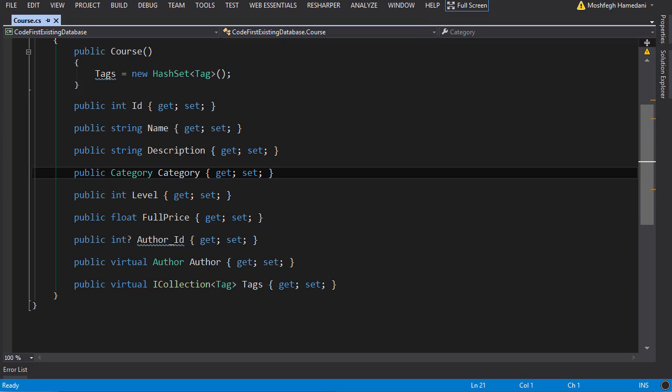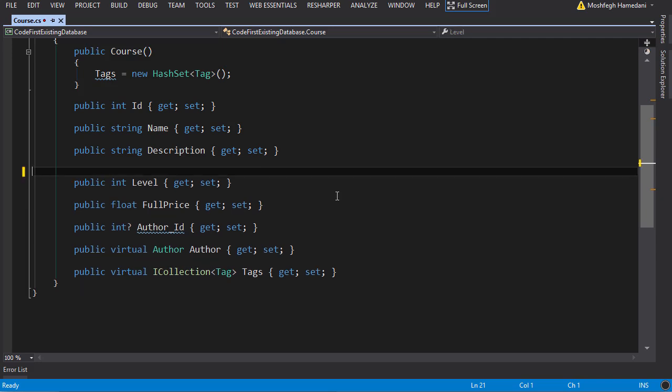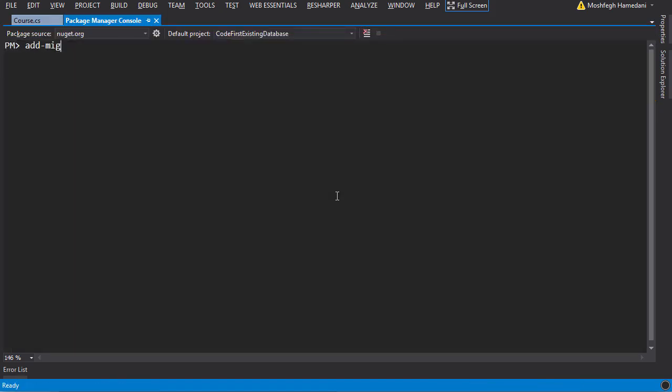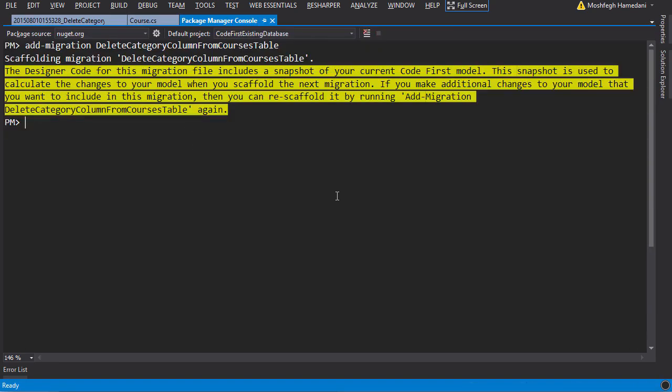Again, as I told you before, it's much easier and safer to do a small change and update the database as opposed to doing too many things at once. So first, let's delete this property from the course class. Delete. Now we create a migration: delete category column from courses table. Let's take a look at the migration.